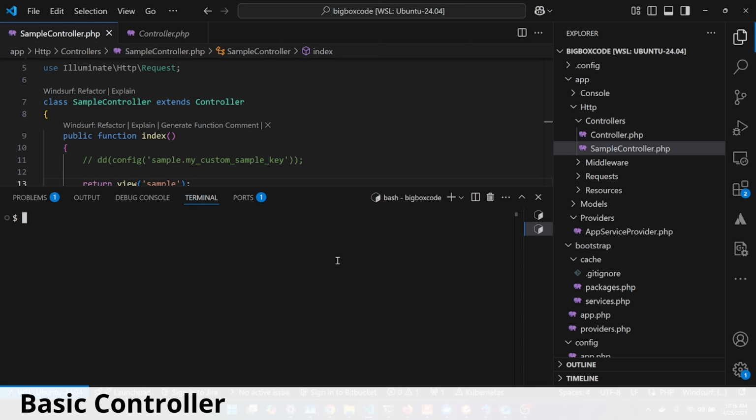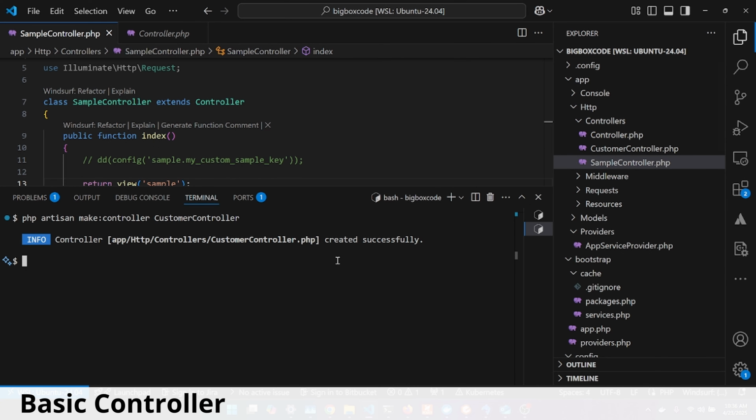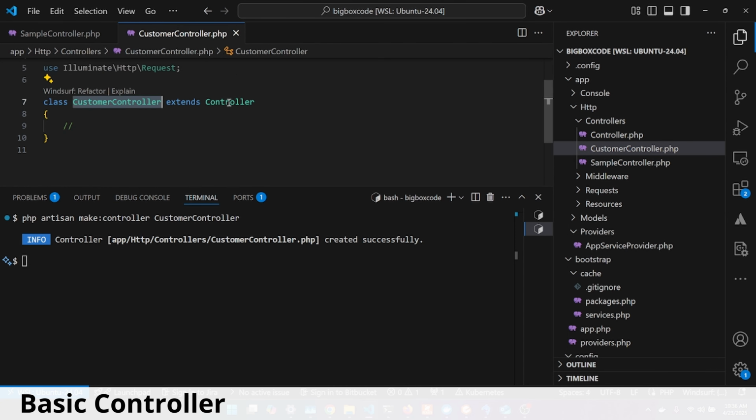Now let's look at the different types of controllers in Laravel. Basic controller. This is a plain class with multiple methods for different actions. Use command, php artisan make:controller, then the controller name. Here we are creating a controller named CustomerController. This command will create a file named CustomerController inside the directory app, Http, Controllers. So this is our basic controller. We still have to define the action methods here.